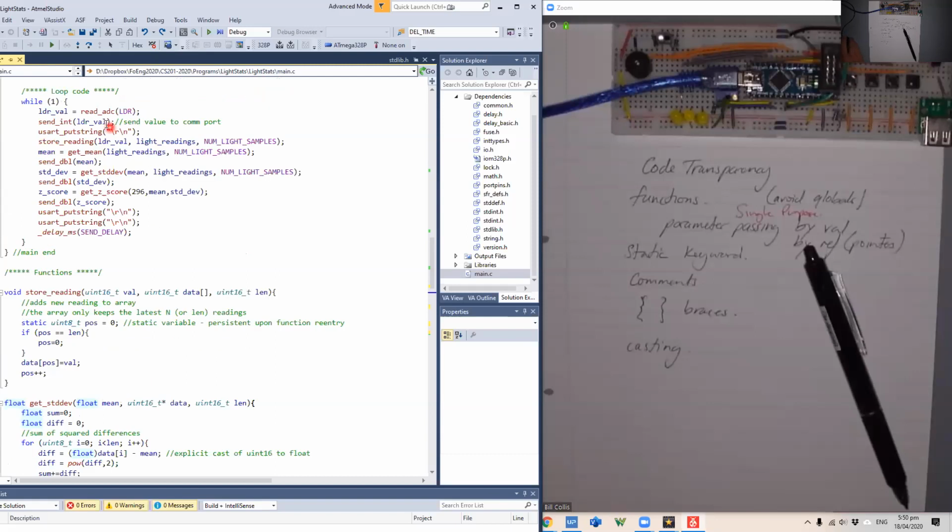What else? I haven't put many comments in here. Really, it's fairly clear what store reading does. It's fairly clear what send a double is, especially because up here I put send int, send value to comport. Really, comport's perhaps not a useful term. Send to USART is perhaps a better comment. The rest of it's fairly self-explanatory. Get Z-score. This is all about naming conventions, just making things explicit.